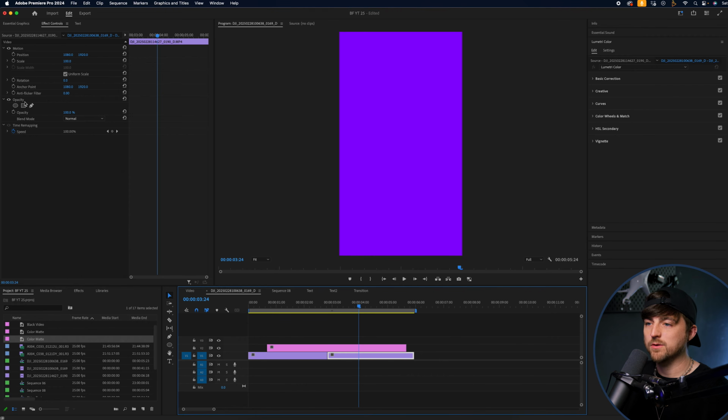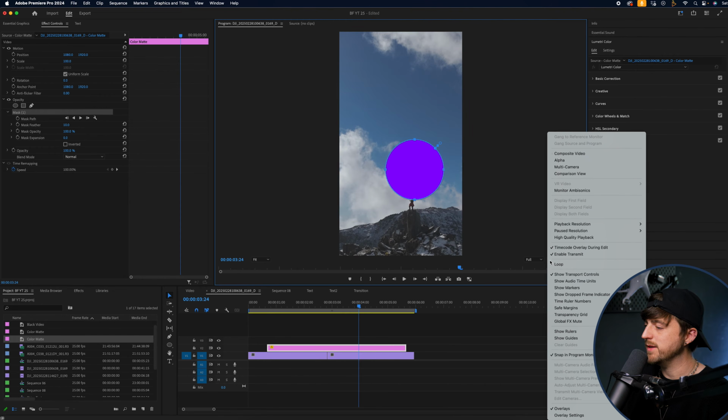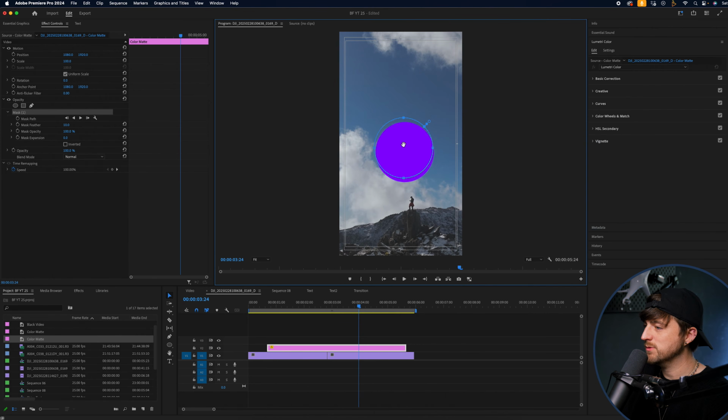Now, from here, we're going to select that layer. So we'll select the color matte, we'll go to opacity, and we'll select create ellipse mask. You just want to try and round this off as best as you can. Let's go for something like this. And then you want to place that in the middle. So to do that, I'm just going to turn on the safe margins just so I can get a rough idea. So the center is here, so it doesn't need to be perfect. It can be perfect, but I'm not going to bother.